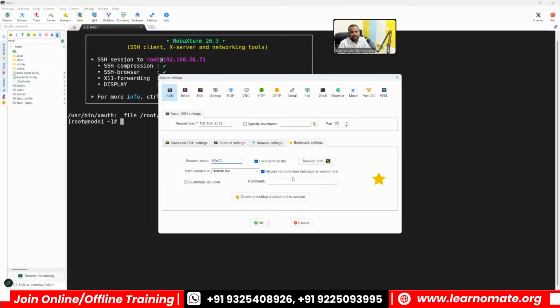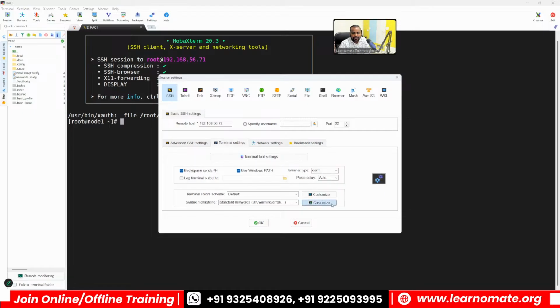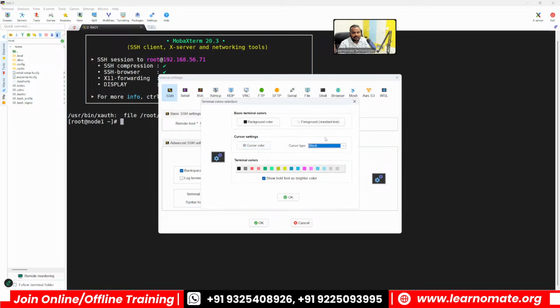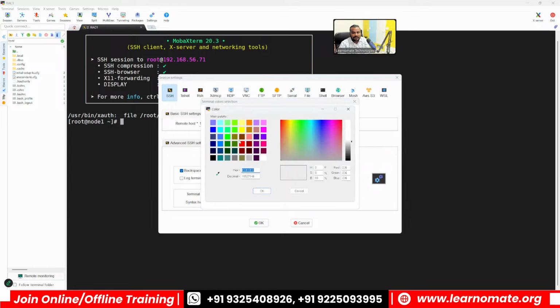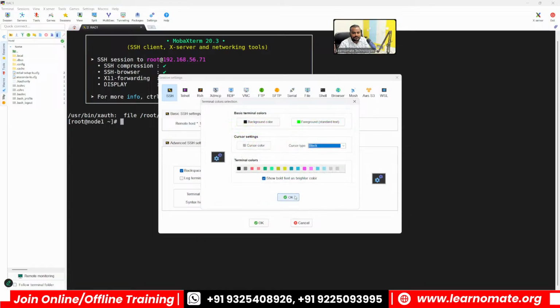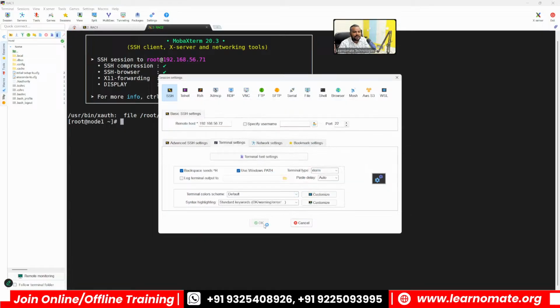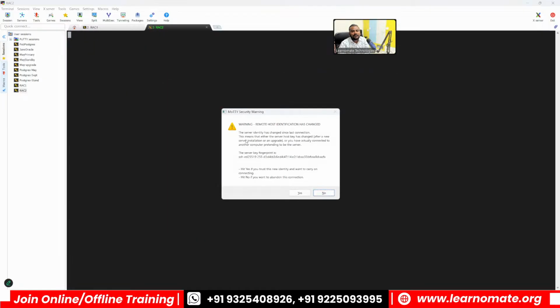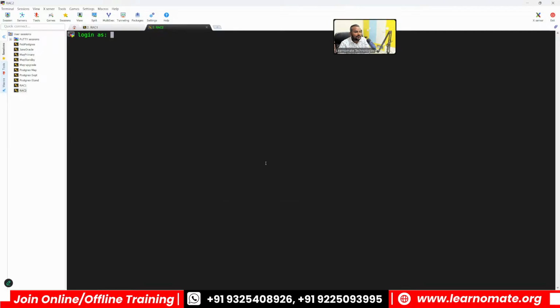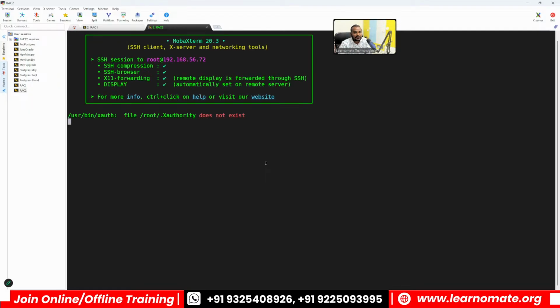Now just to differentiate between your node 1 and node 2, I will change the color a little bit. Click on terminal settings, click on customize, not this customize, the first one. Click on foreground color and just select any color you wish, so that you will be able to understand whether you are typing the command on node 1 or on node 2. Again, I'll connect here to node 2.